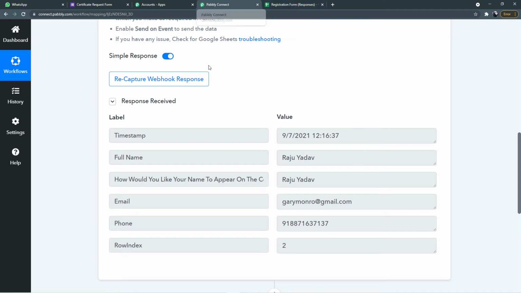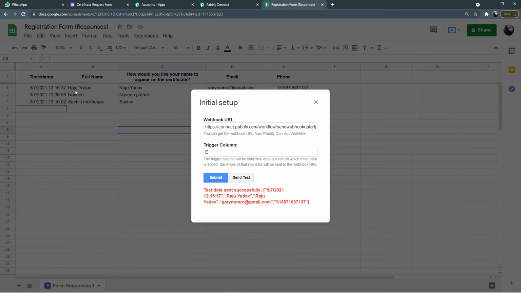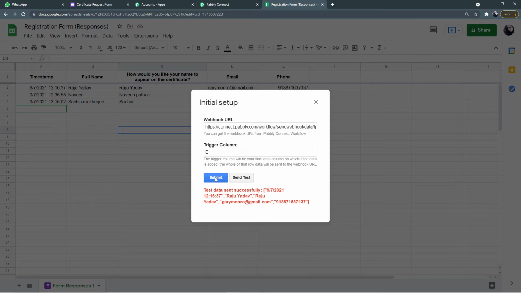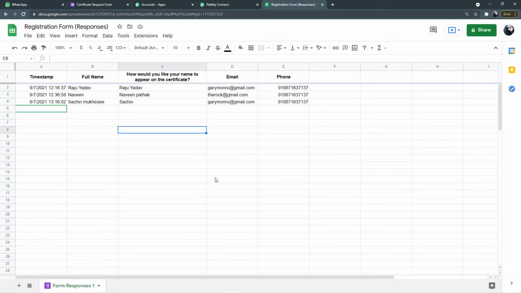So guys, you can see it is showing this type of response here. So we have this data in our Google Sheet, you can see here. So it is showing in the Pabbly Connect. So we have successfully transferred the data from Google Sheet to Pabbly Connect. So now click on this submit button, and after this you have to do one thing more.